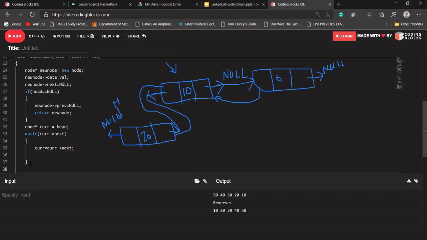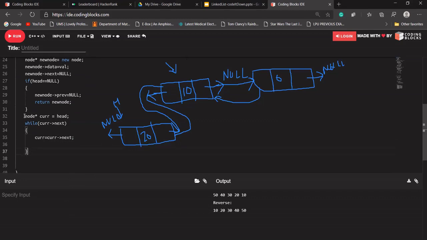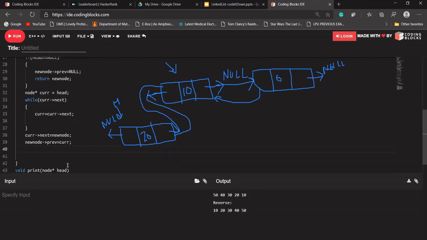Okay, current is equal to current's next. If we come out of this loop, that means we have reached our last node, and its next, which is right now null, should point to the new node. And the new node's previous should point to current. Because current is currently pointing to this, and the new node has been created, we have to update its previous pointer as well. Its previous will point to the current node. Okay, and now return our head node.